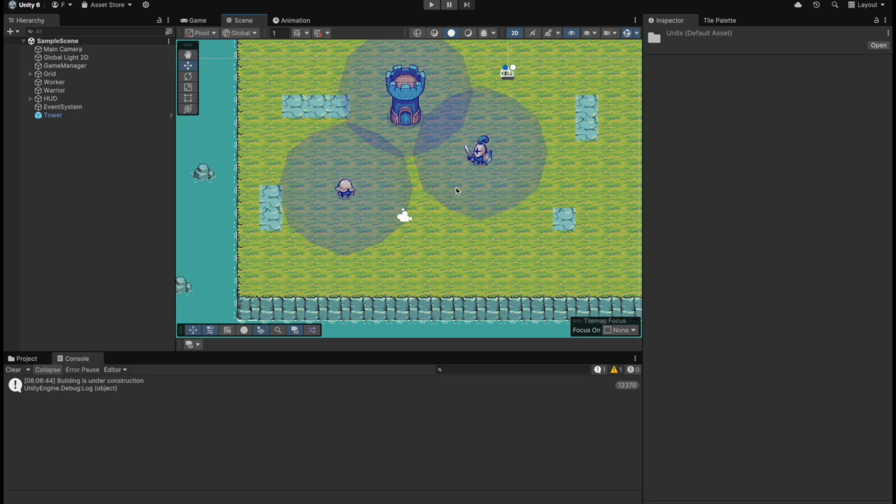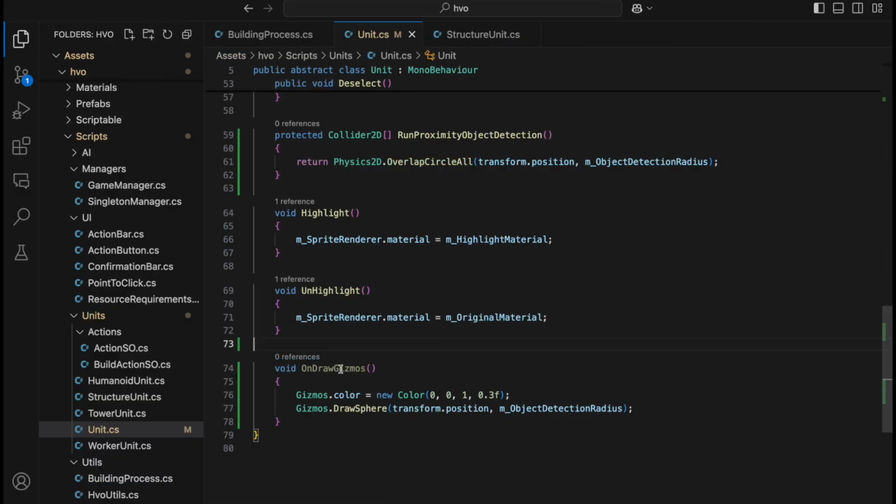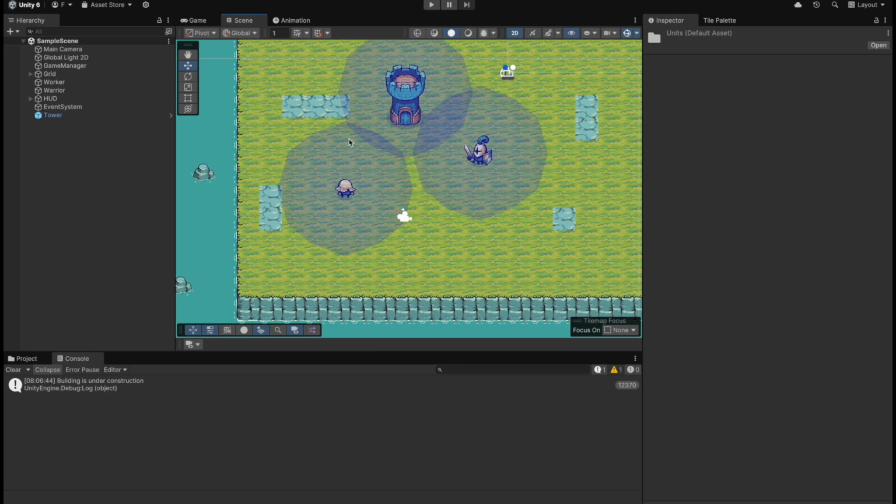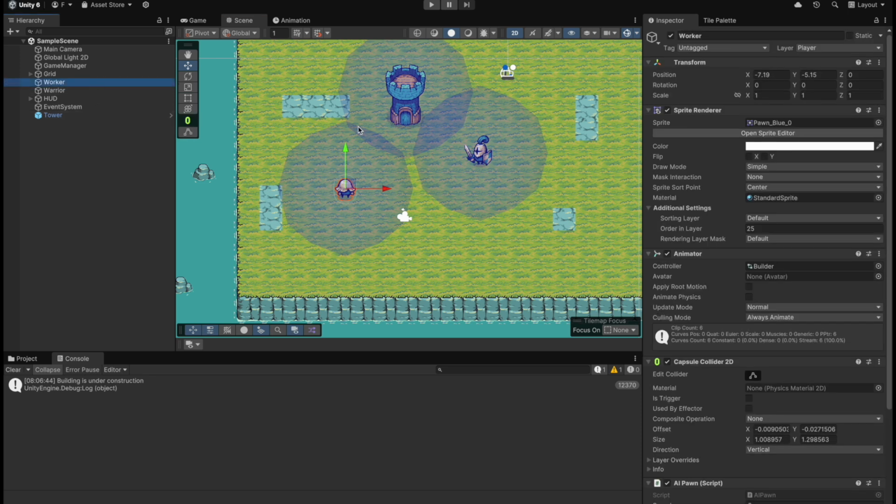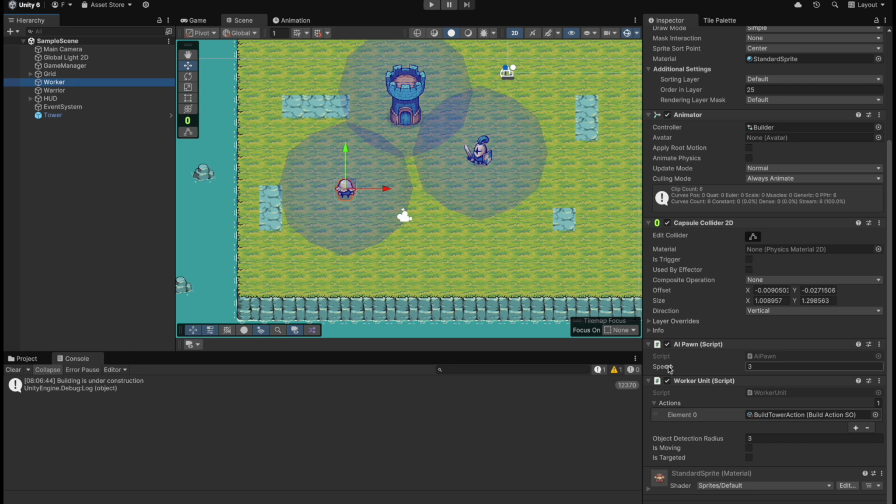This is a part of the gizmos. That's why this method is called on draw gizmos. So that's our detection radius for all of our game objects, for our tower, for our warrior, for our builder. If we want to make it smaller, because we would like to detect the tower when we are close to it, for example, we can decrease the detection.